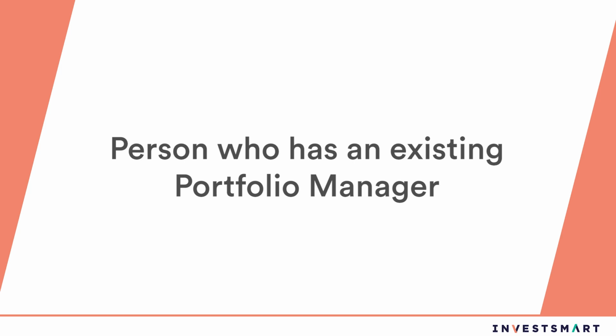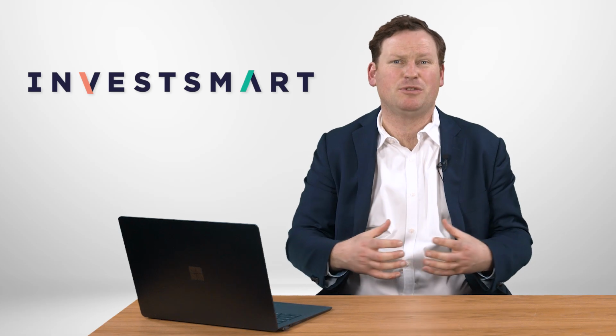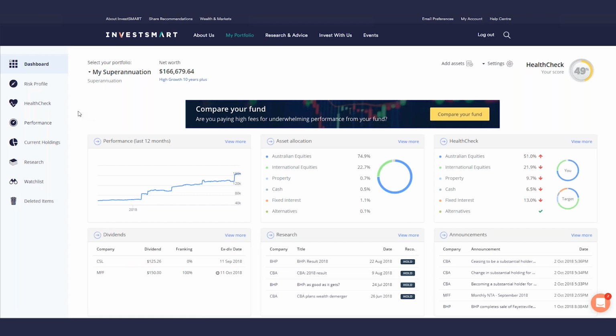Okay, if you've already got a portfolio manager set up, when you click on My Portfolio, you'll be brought through to the dashboard. The dashboard gives you an overview of your entire portfolio. So you've got your performance for the last 12 months, you've got your asset allocation, so your breakdown between Australian shares, international shares, property, cash, etc. It gives you a health check score, and we're going to go into that a little bit more later. It gives you your dividends there.